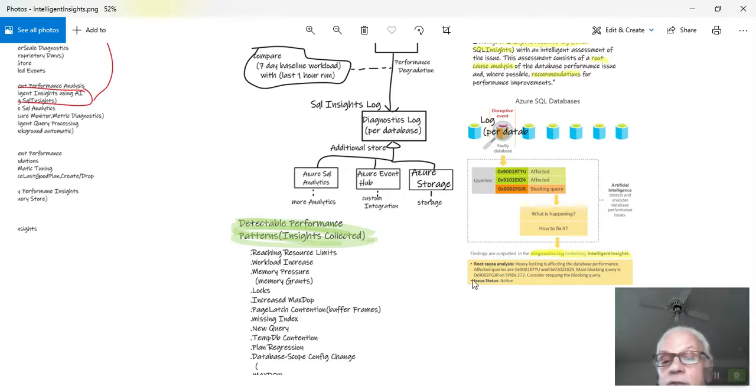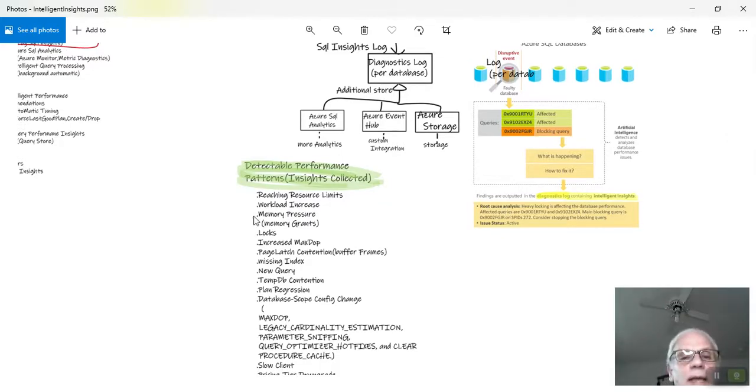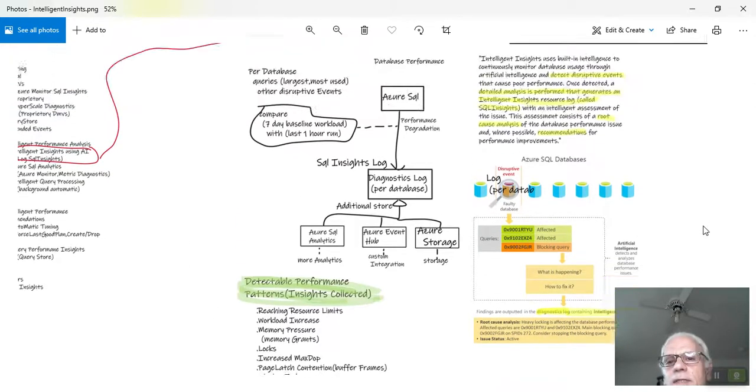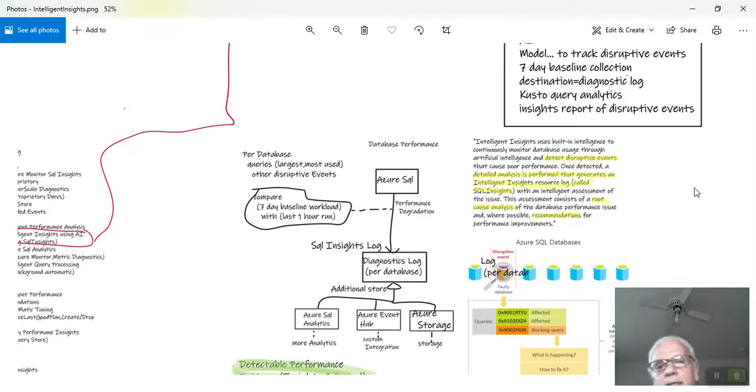It'll give you information of the root cause and information about what's running. As you can see, as in most informational things about performance, it has to deal with, are we reaching resource limits, workload increase, memory pressures, and a host of many things here. The key point is that it's been analyzed that this is an Intelligent Insights tool, and you should download that and study it and look at the performance of it and the limitations of it too.